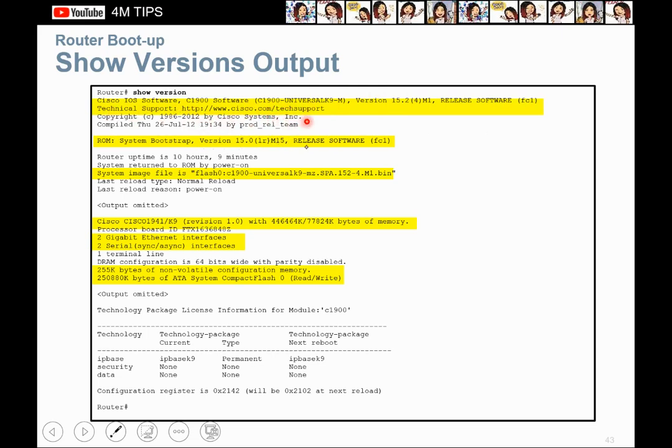You can contact Cisco.com, and then for ROM you will see what type of ROM version is stored in the ROM, and you also have the flash memory. The system image flash shows the revision and the type of memory here. It's a Cisco model, with a revision of 1.0.